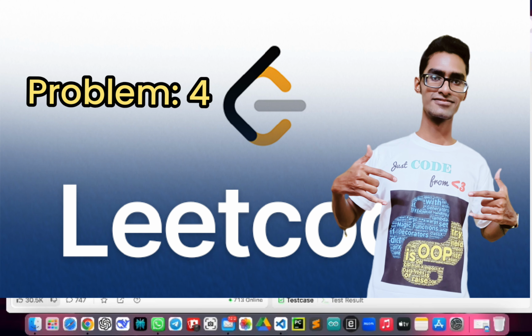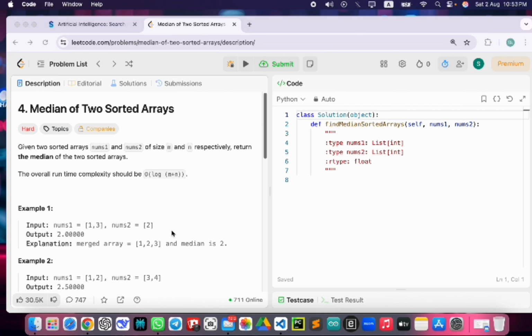So today in this video I'm going to solve a LeetCode problem challenge together. This is my second problem, so let's do it together. The problem statement is the median of two sorted arrays.